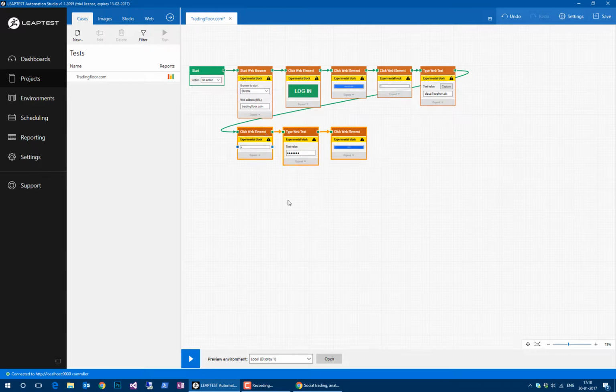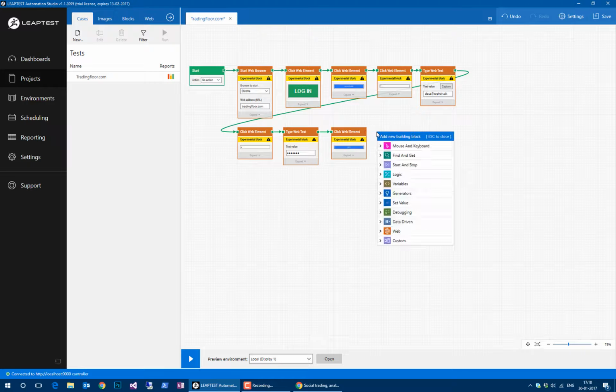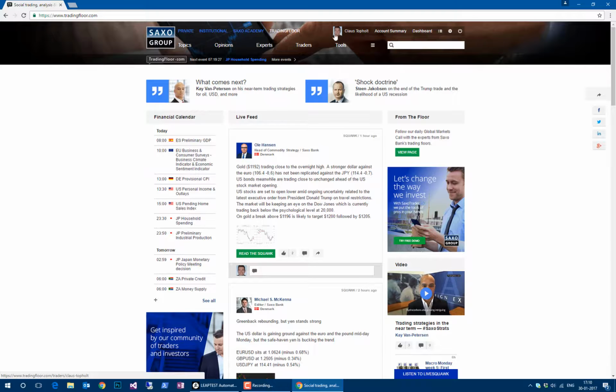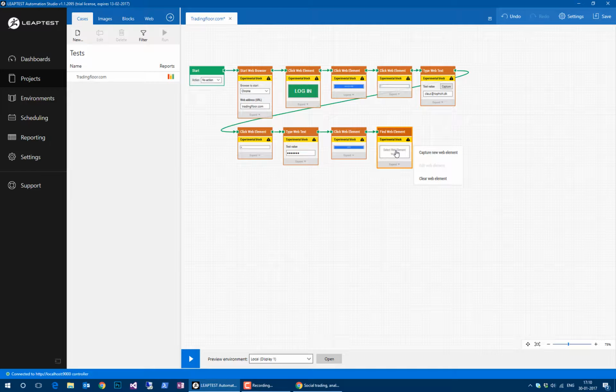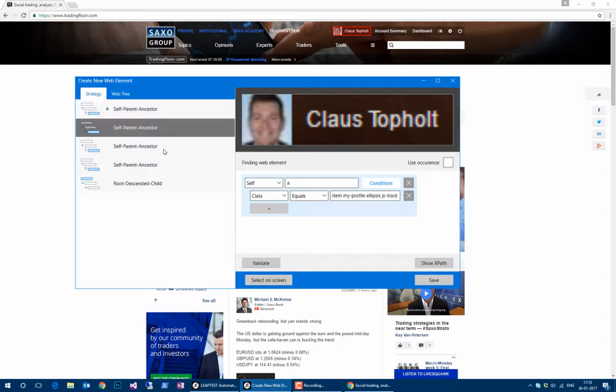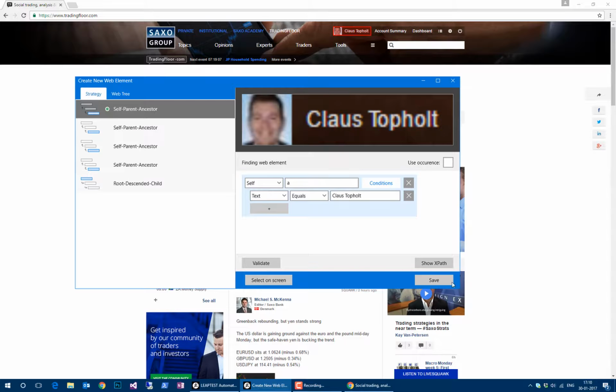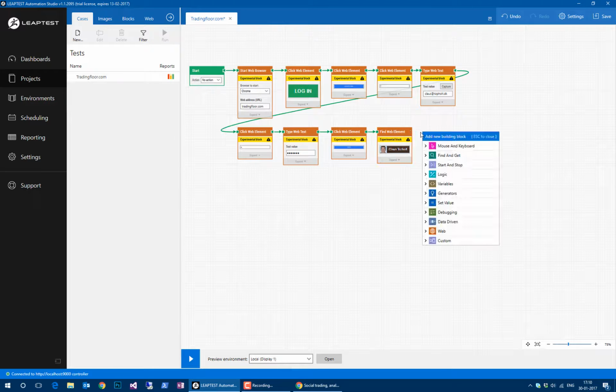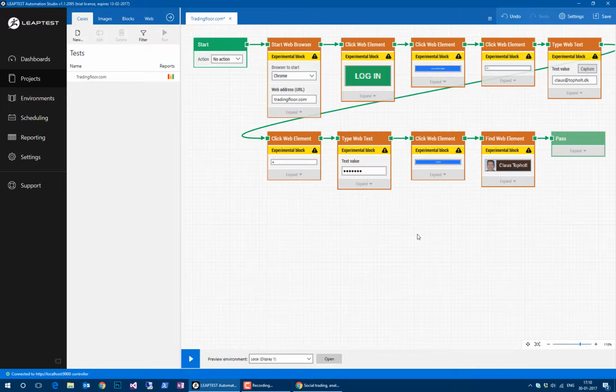And then we can just add a couple of final steps here. I'll just rearrange this a little bit. There we go. My validation for this case is actually to see that I am in fact logged in. There's a picture of me and my name. So I will just go back here and use find element and just capture this, and it automatically comes up with a strategy and uses a couple of characters. I can say it has to equal my name, or I can use any of the other strategies really. But this one is fine. And then finally, if all of this is true, we'll say the case is passed.